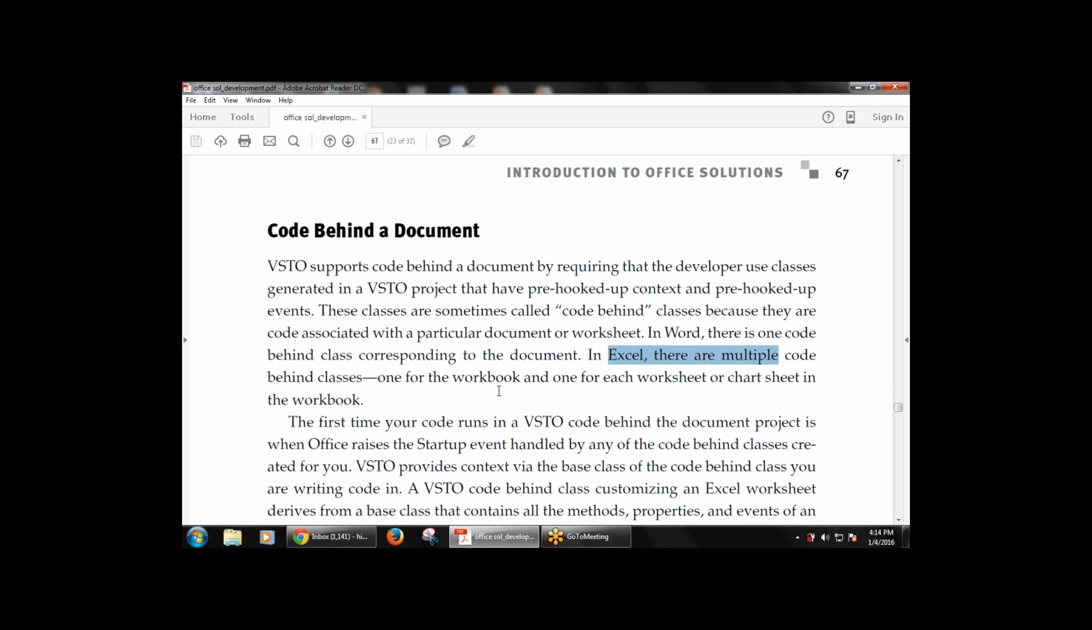The first time your code runs in a VSTO code behind a document project is when Office raises the startup event. This event is handled by any of the code behind classes created for you. VSTO provides context via the base class of the code behind class you are writing code in.